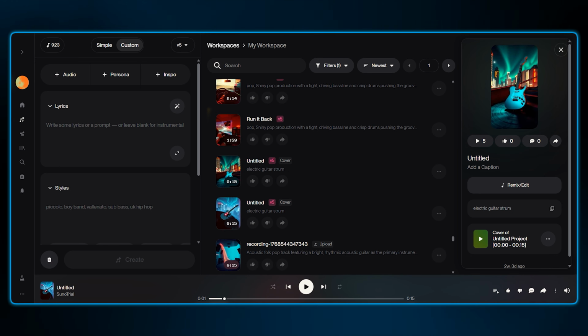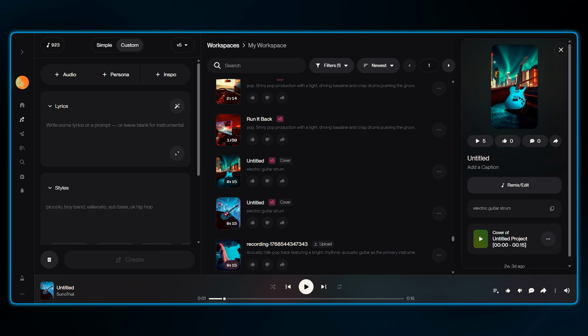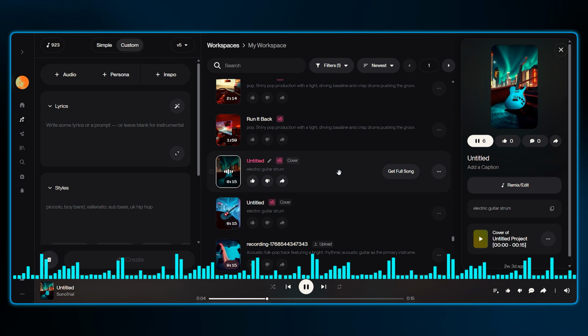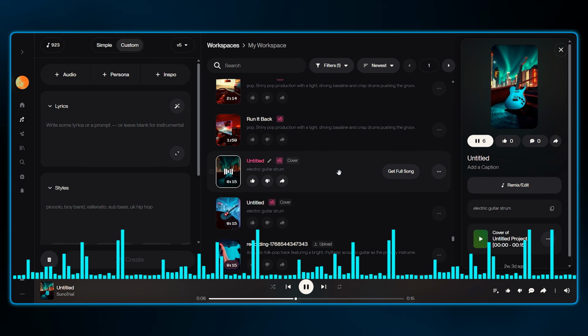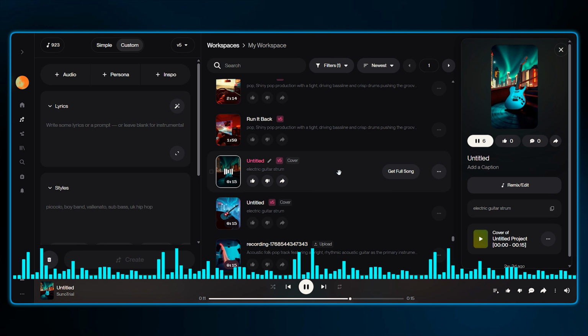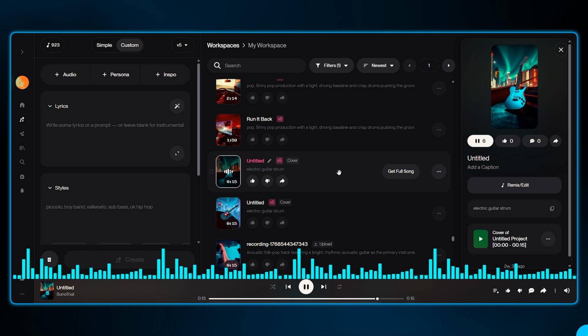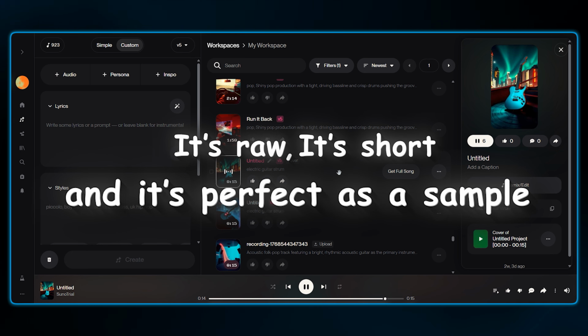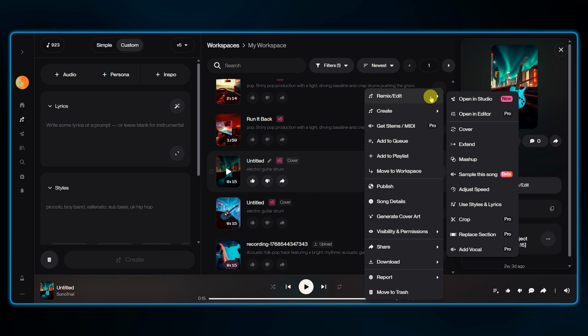Let's jump into it. I'm starting here in my workspace. I have this very simple 15-second clip of an electric guitar strum that I had previously created as part of a cover. It's raw, it's short, and it's perfect as a sample. I click the 3 dots on the track, go to Remix Edit, and hit Sample this song.